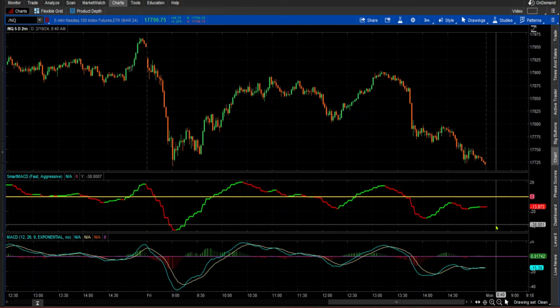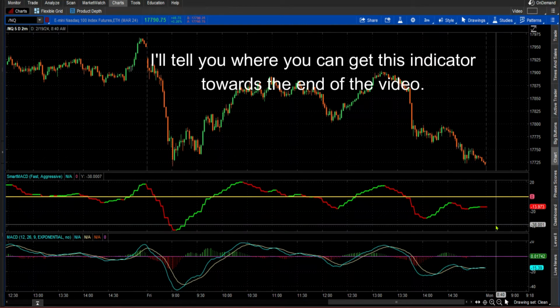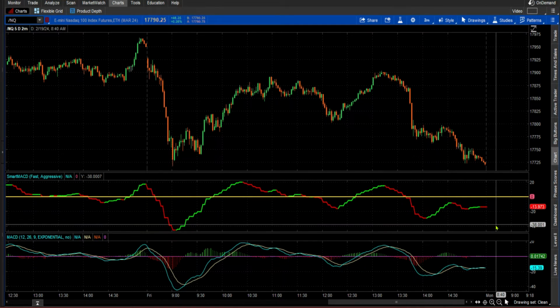Now, I did not build this indicator. I got this from TOS Indicators. And I will leave a link to his video in the description below so you can get a full explanation and watch how he built it. Now, I did make a couple of tweaks to it, and I'll explain those in a moment.